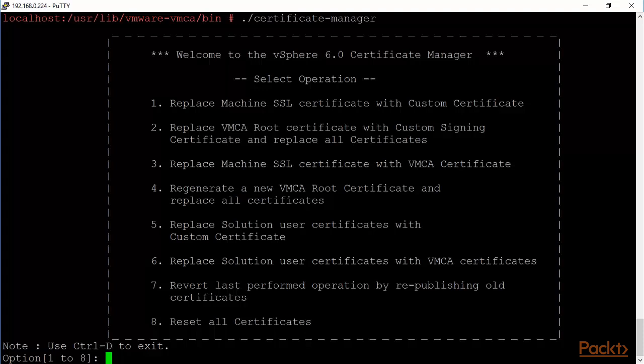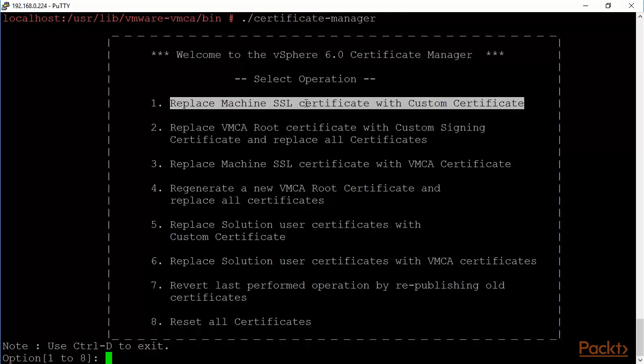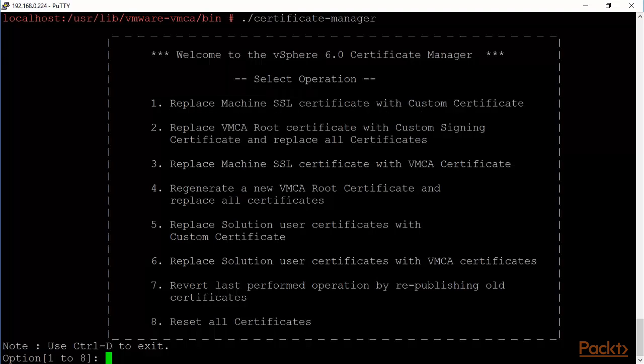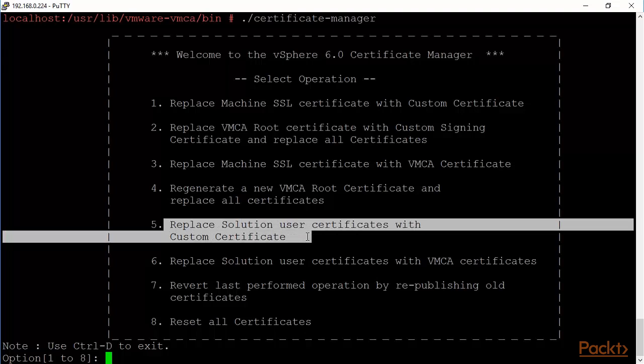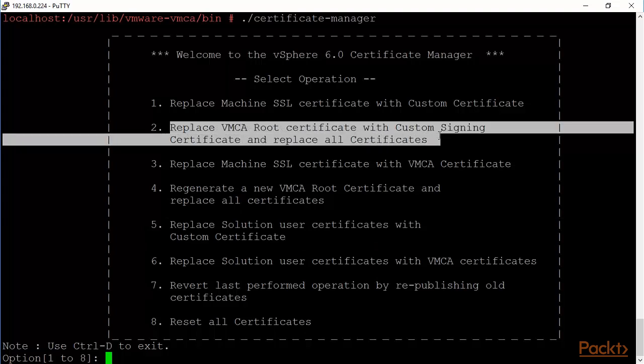As you can see, with option 1, we can replace machine SSL certificates with custom certificates. Machine SSL certificates are used for encrypting with SSL all the traffic that goes between the various components of the vSphere environment. You can replace solution user certificates with custom certificates, or you can replace the VMCA root certificate with a custom signing certificate and then subsequently replace all the certificates. So if you go to GoDaddy or VeriSign and you obtain a new certificate, you can have the VMCA as an intermediate CA. So the chain would start at the root of VeriSign or GoDaddy, and the VMCA would be an intermediate CA, and that works quite well.